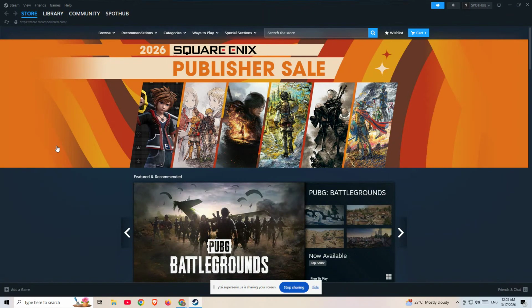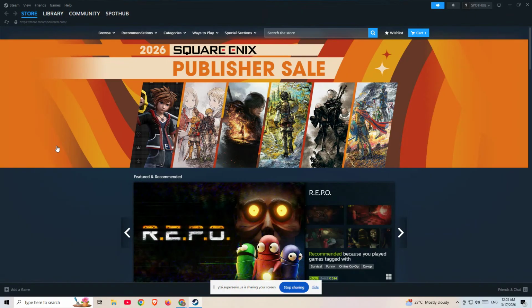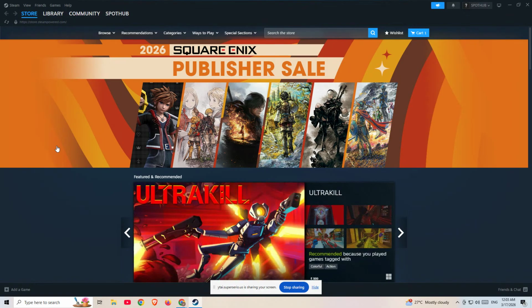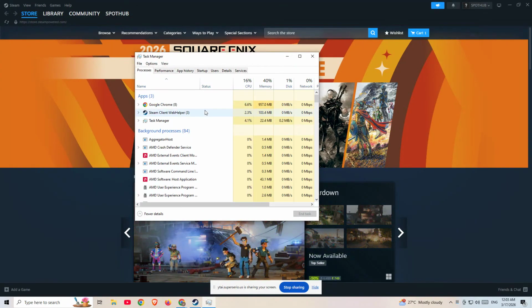Alright, let's jump right in and start fixing Steam error code E87. The first thing you want to do is completely close Steam. Sometimes this error happens because Steam is still running in the background even after you close the window. To make sure it's fully closed, press Ctrl, Shift, and Escape on your keyboard at the same time. This will open the Windows Task Manager.